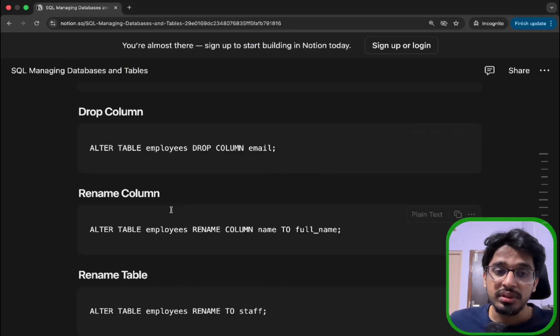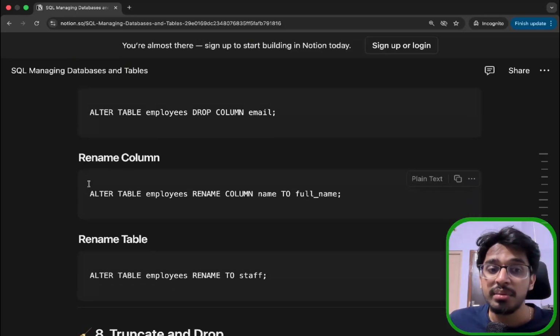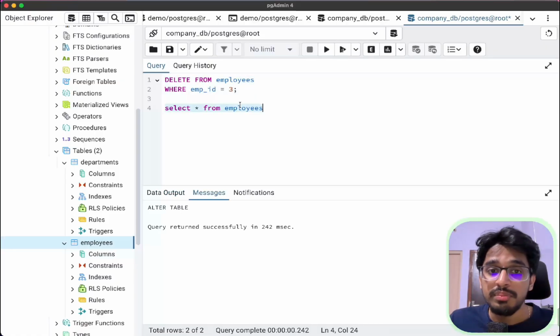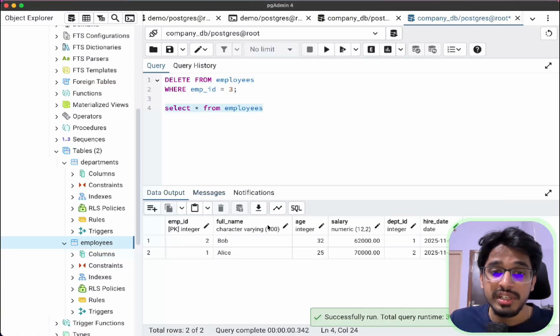The next thing is how you can rename a column. Again we say alter table employees and then we use the rename keyword, column, then the name column to, let's say, full name. So let's copy this, execute this. Now we should be having the name column renamed to full name, just as you see over here.